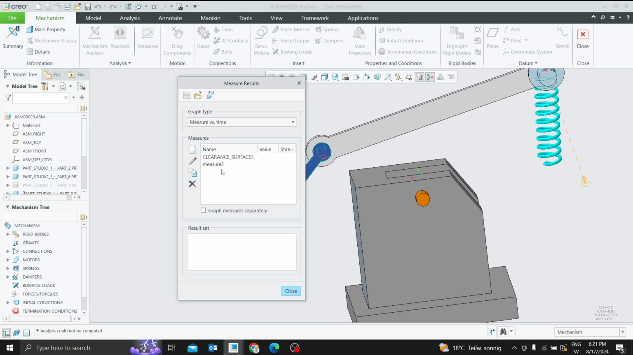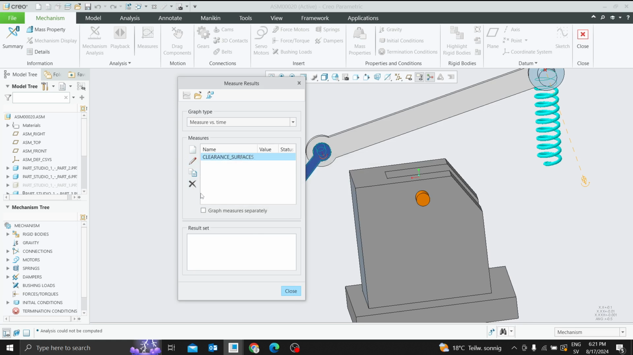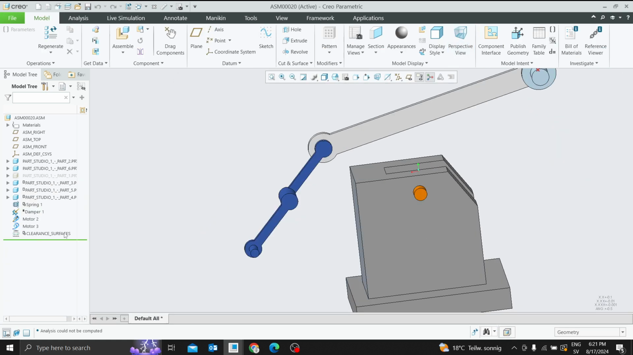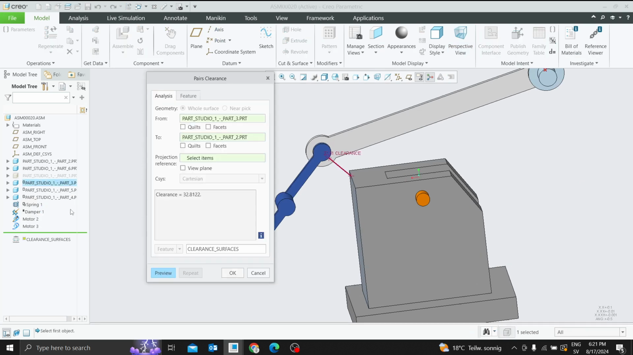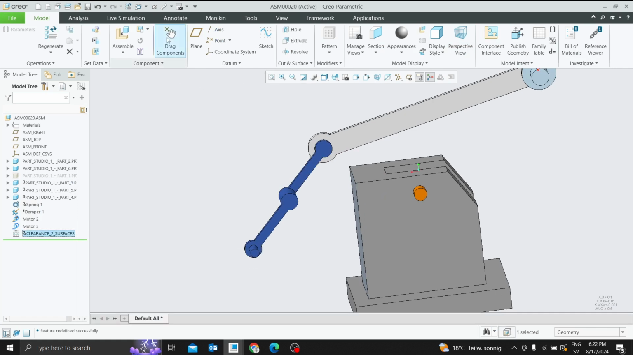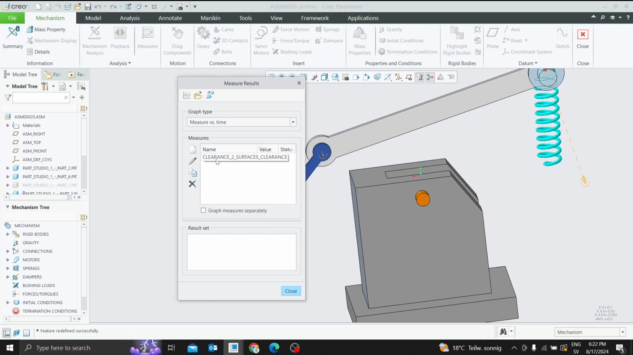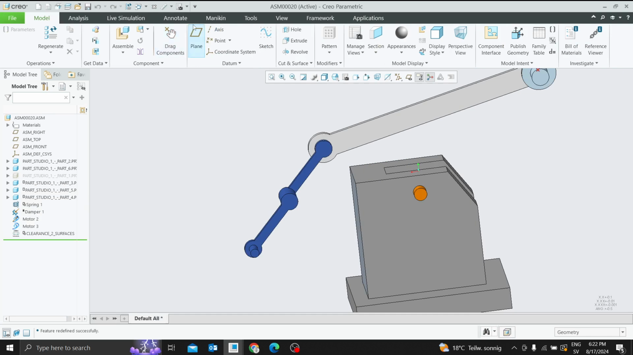Let me just delete them because I don't want you to get confused on where this is coming from. This one is the one we have just defined. Let me also delete it. Because it is this one here. Clearance surfaces here. Let me do some two surfaces like that for ease of clarity. Clearance two surfaces. If you go back to mechanism measure, you can see clearance two surfaces. Therefore, we can delete this one here because this one we are getting from the analysis tool here.